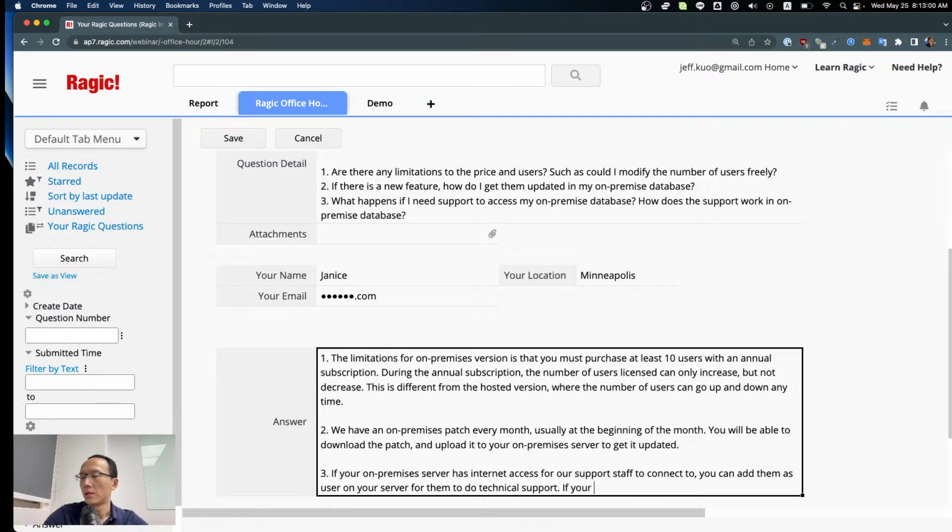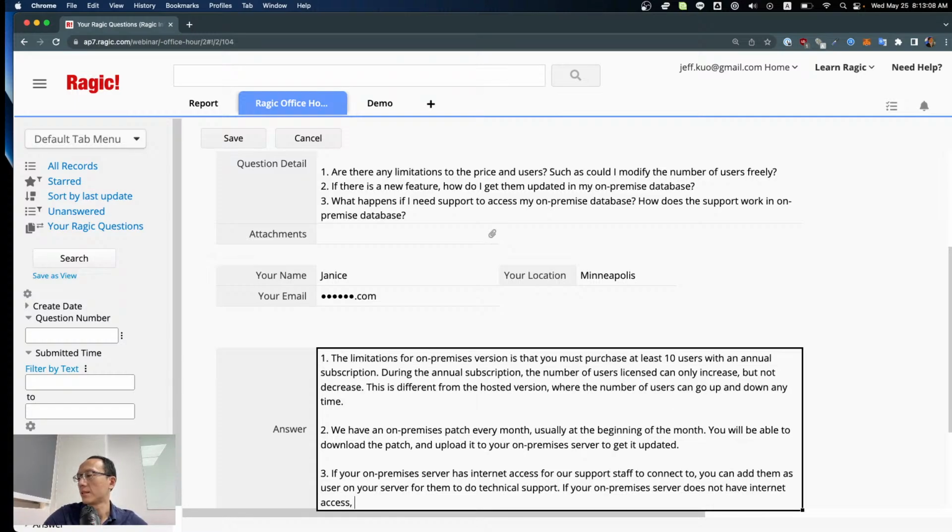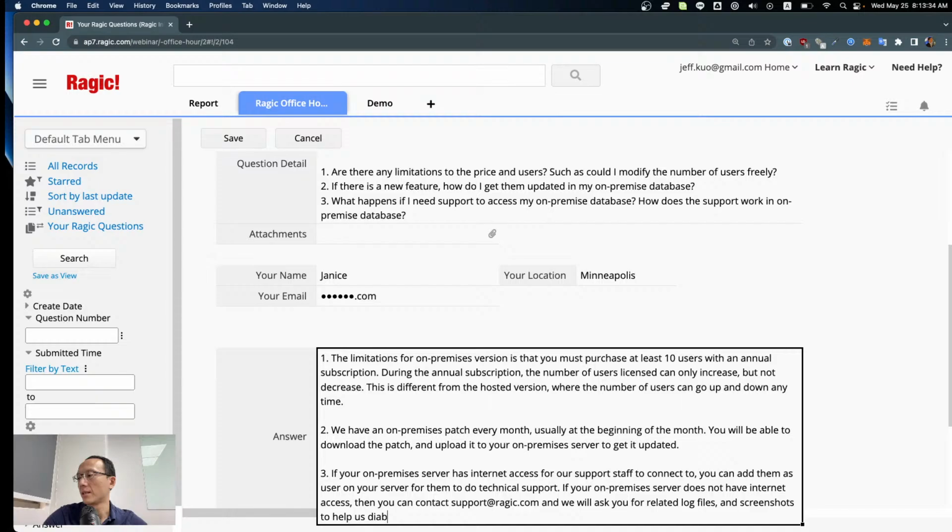If your on-premises server does not have internet access, then you can contact support at Ragic.com, and we'll ask you for related log files and screenshots to help us diagnose your issue. Okay? All right.